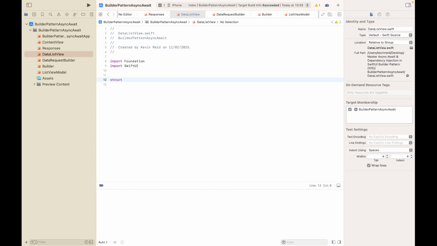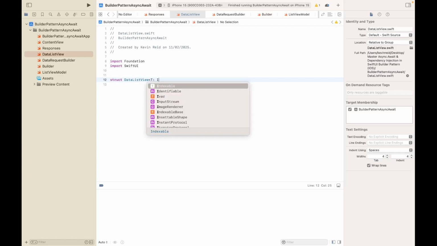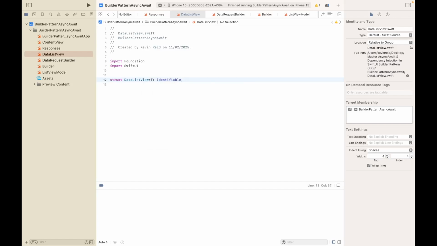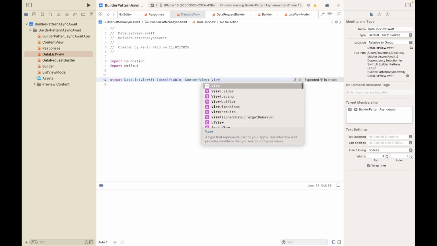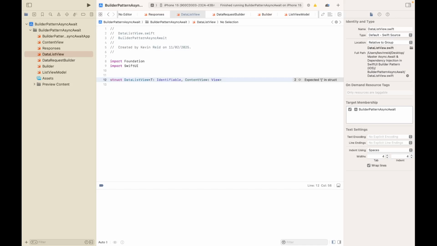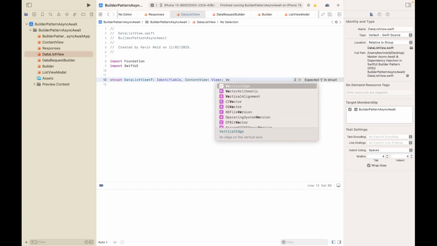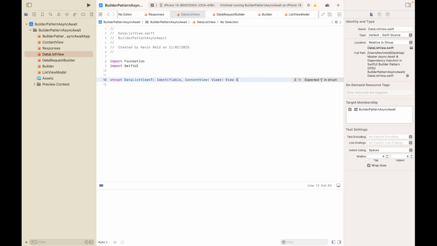And type the following: struct DataListView<T: Identifiable, ContentView: View>, since it's a generic, identifiable content view which is a View data type, and this view will return a view which is a generic view.